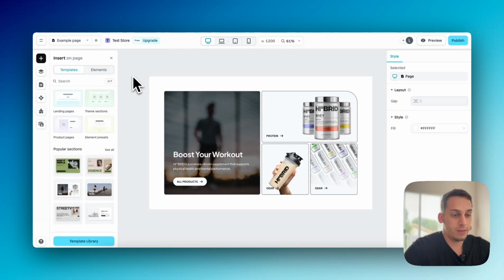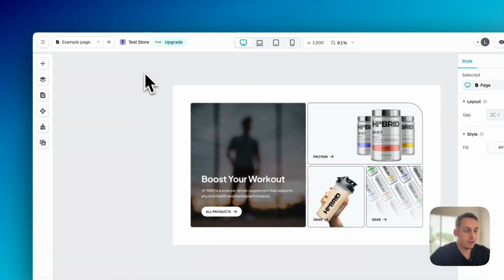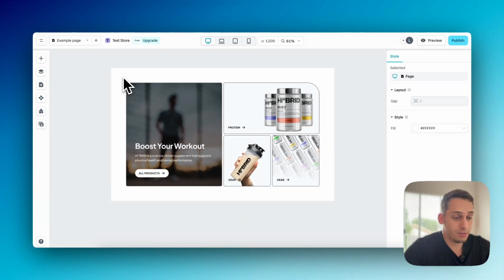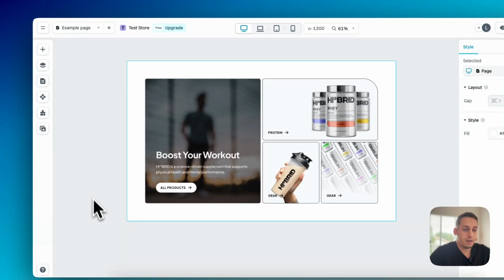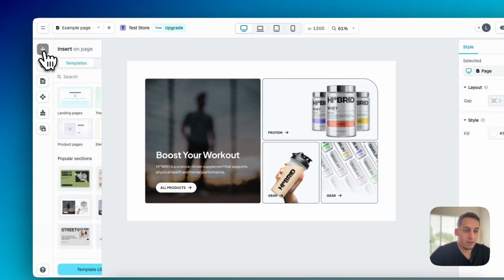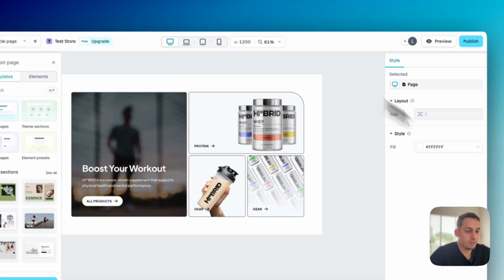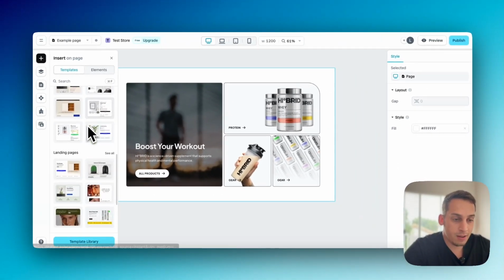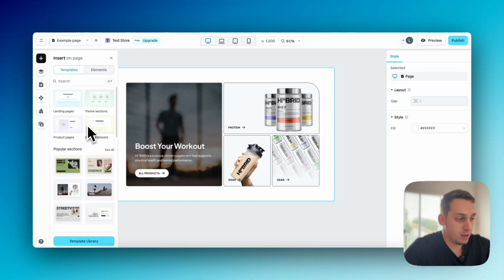Now here we are in the Instant interface. Basically, we have something that is very familiar if you're coming from a background in Figma or Framer or even Webflow. And here on the left-hand side, you can insert different things. You can insert templates, right? You can insert pre-made templates that come for free using Instant.